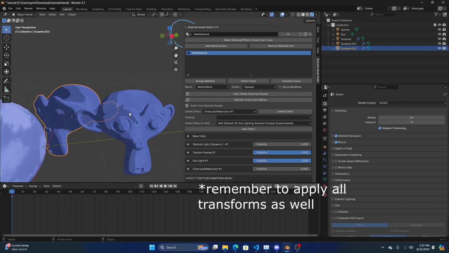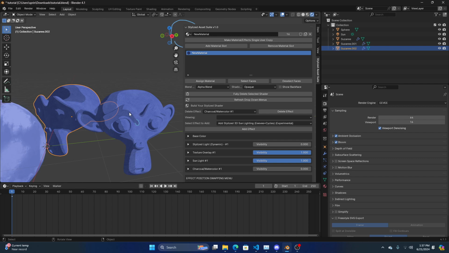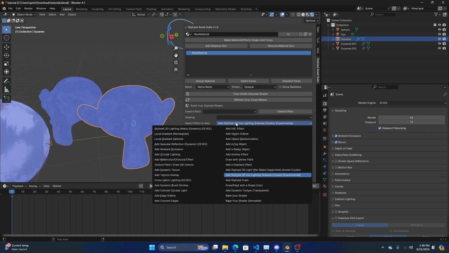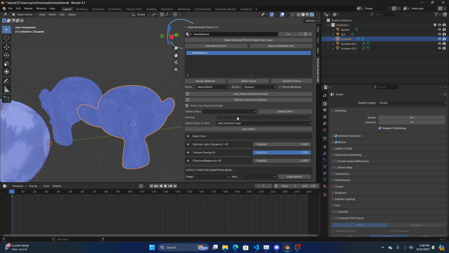So that's just a thing. If you don't see your light showing up on other objects that have the same material, just make sure you hit Control L and copy modifiers. So yeah. But anyways, that's that. I guess we could delete it for now because we don't really need it anymore. So the next effect we're going to work on is the Add Stylized Foam effect.